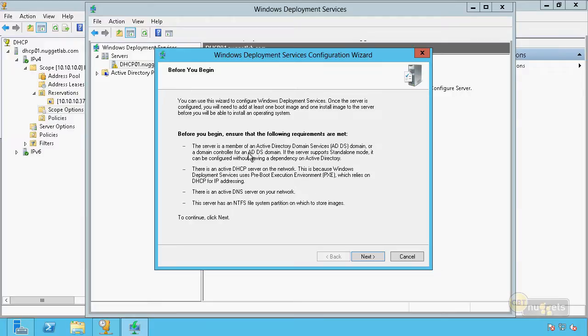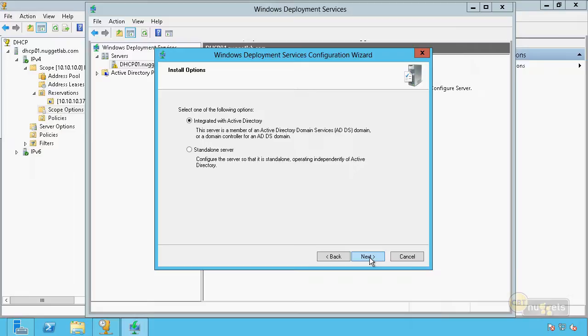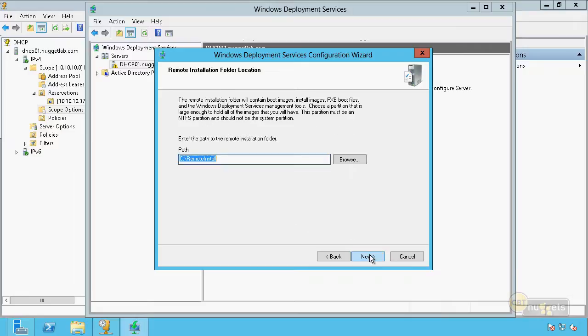It says that we do need Active Directory, a DHCP server, DNS, and an NTFS file system. Those are some prerequisites, pretty simple. And then we can say we want it to be integrated with Active Directory or standalone. I usually make mine integrated. And then we have to have storage space to install WDS files. This would be things such as images and the like.